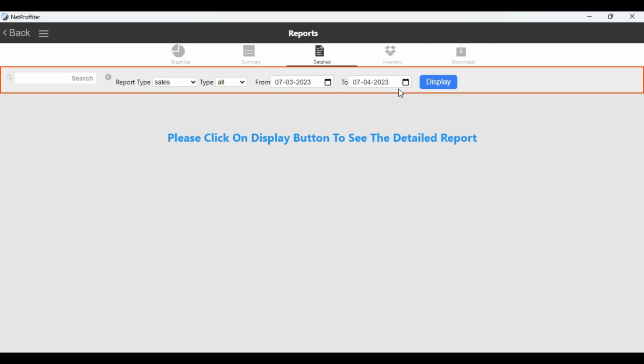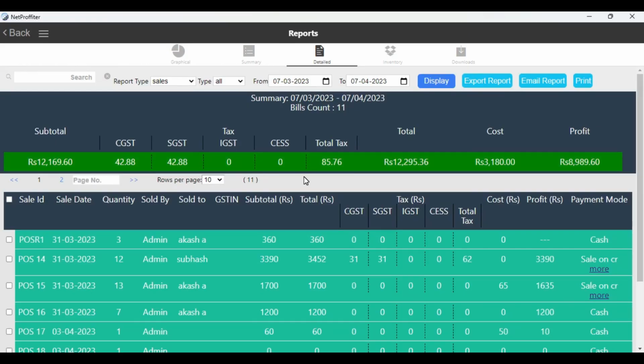After that, when you click on display, you will get the detailed report of the report type, where you can see two types of report. This is the summary-wise report and this is the detailed report. In the summary-wise report, it will show you the bill counts, and the date also, for which the report is showing.